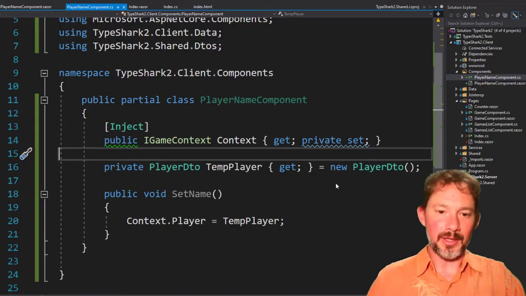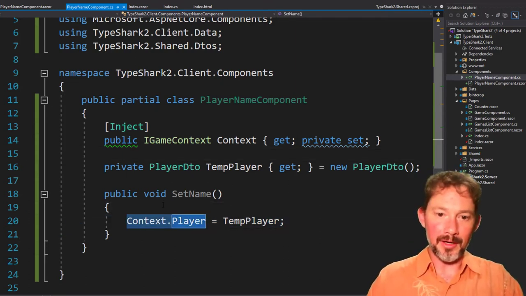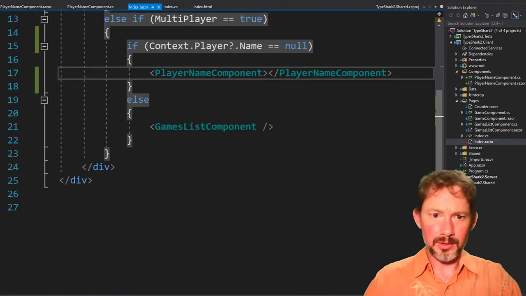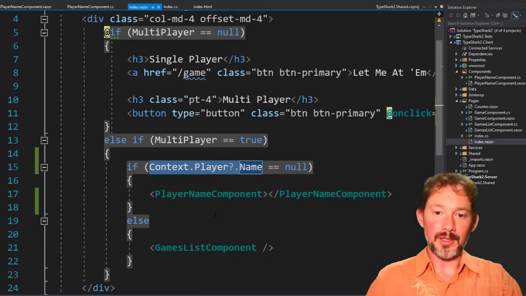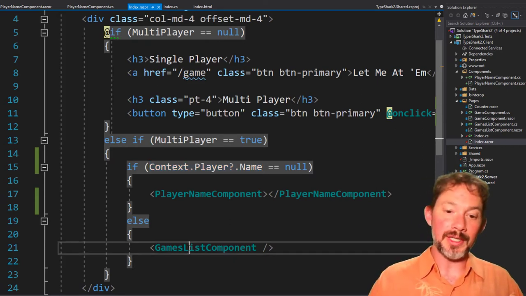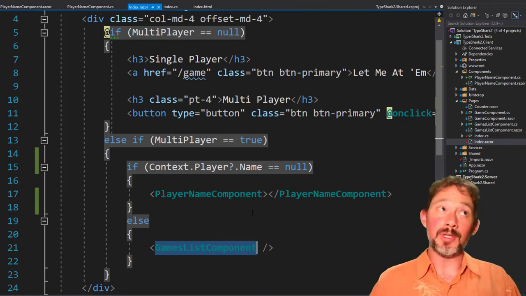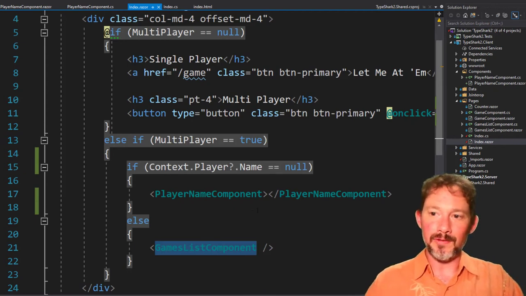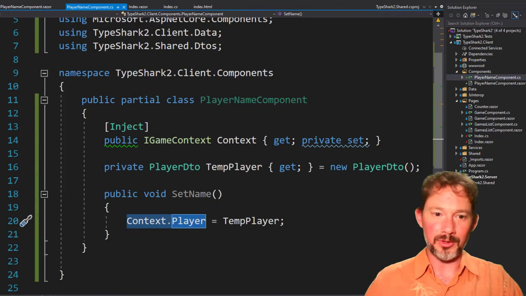And the reason it's not doing anything is because we have set the player, and the context.player got set there, and back in Index, we were looking at context.player to see if it is not equal to null. If it's not equal to null, then it's listing the games. But the problem is that happened in a subcomponent, and subcomponents won't update their parents. They maintain state independently. It's part of Blazor's performance. So we need to create a new event inside of the PlayerName component to call back up to the parent. So I'm just going to show you how to do parameters real quick.